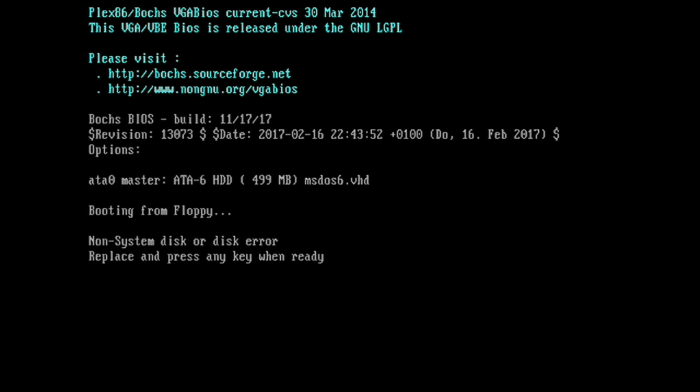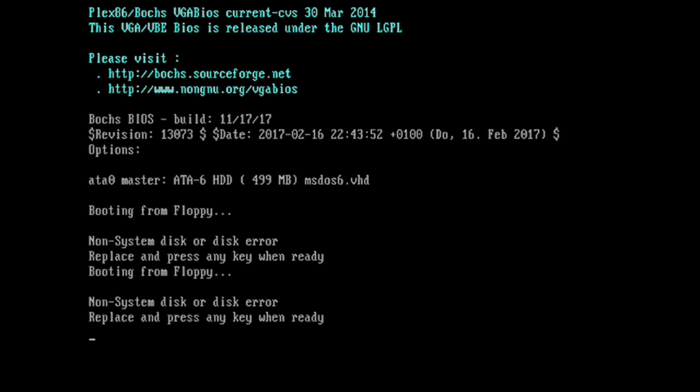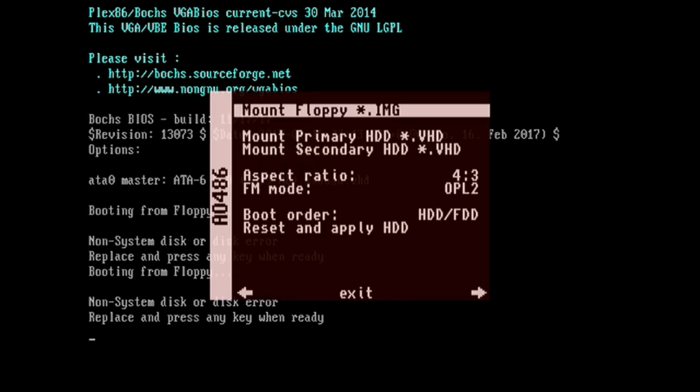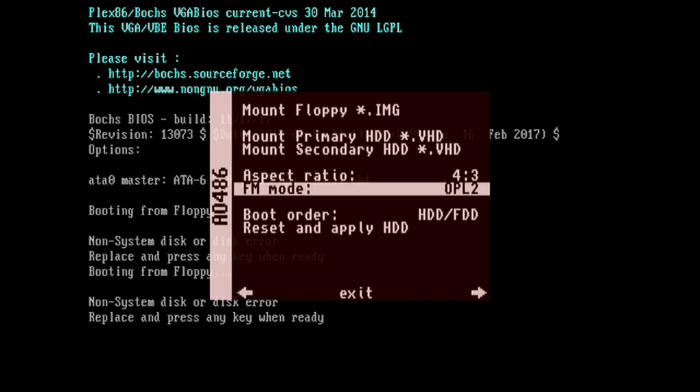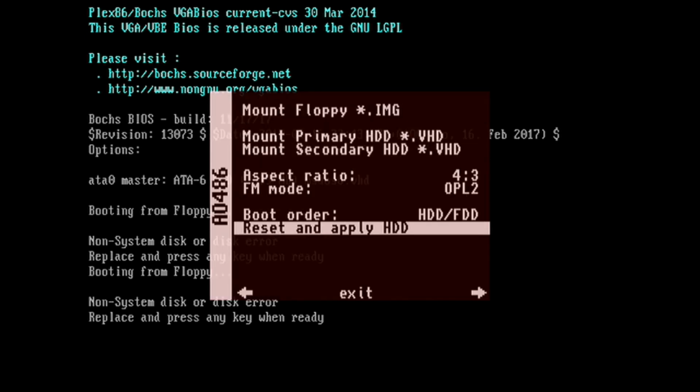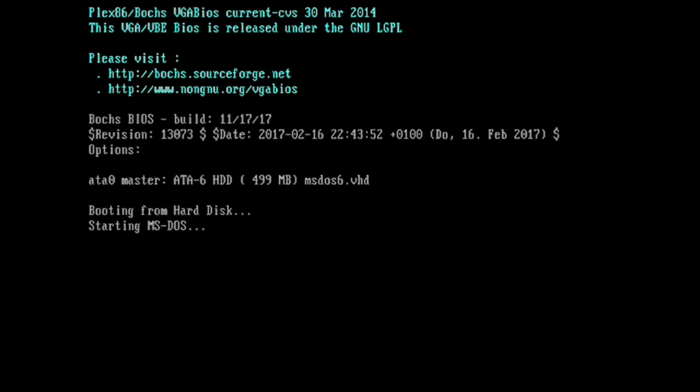Okay, and then: non-system disk or disk error, please replace and press any key. Still wanting to boot from the floppy. Reset and apply hard drive. Let's try that.